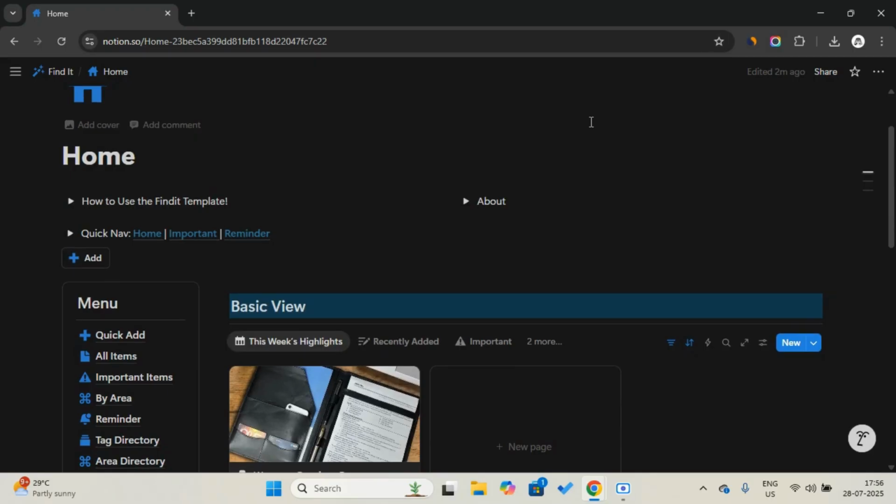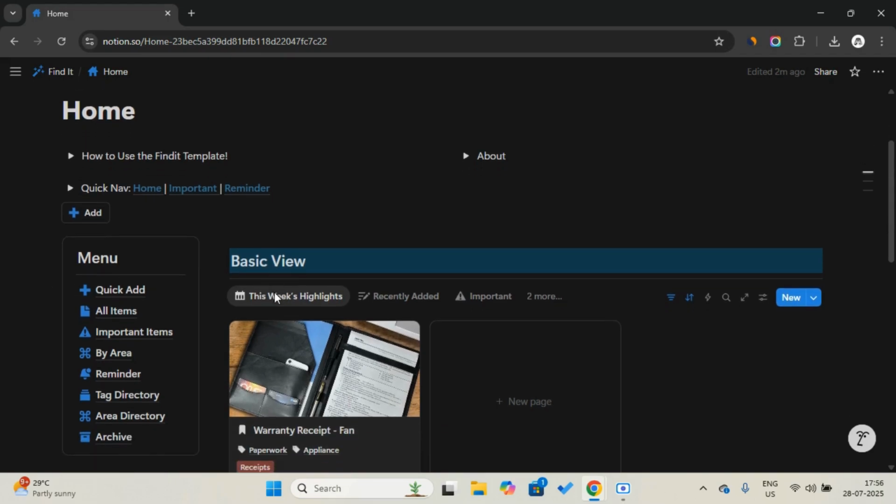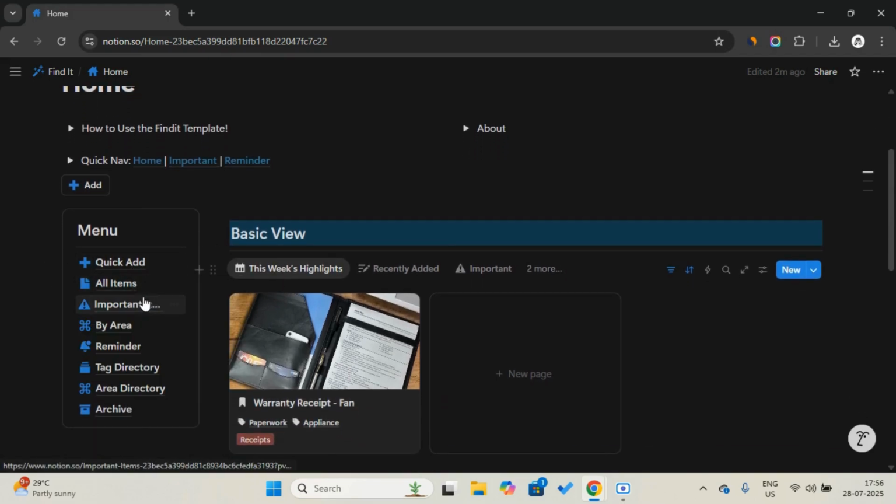Okay, let's go. This is the home page. You can see toggles like how to use this template, which you can read. This is the about section, about me, and there's a quick navigation by section where you can navigate through these pages quickly. There's a button called add, which makes it easy to add photos whenever you have to remember something, physical objects actually. Also there is a menu section where you can see a lot of pages like the quick add section and all items, and there's more.